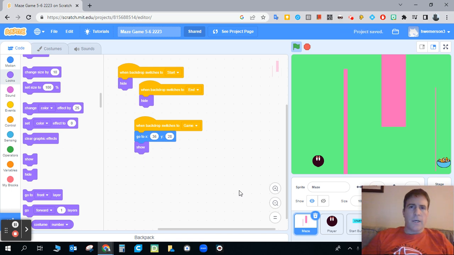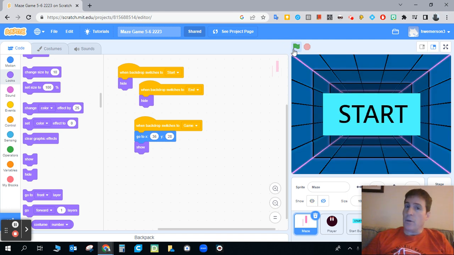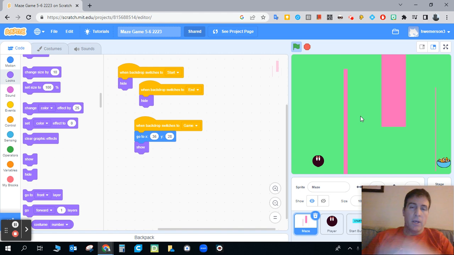All right, kids. So we've got the basics of our game working. If we click the flag, we go to the start screen, we click the start button. Here we are on our game screen, and right now our player sprite works, and that's great. You notice it can still walk through walls, which is a little bit of a problem. And when we get to our goal sprite, nothing happens. So what we're going to look at today is solving some of those issues.